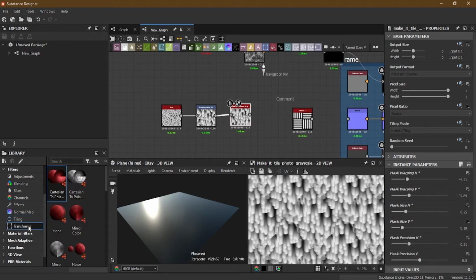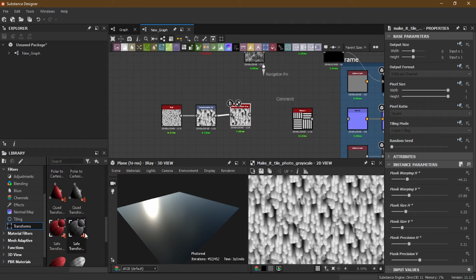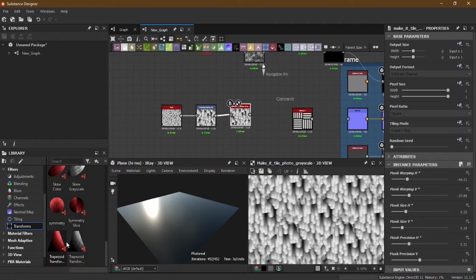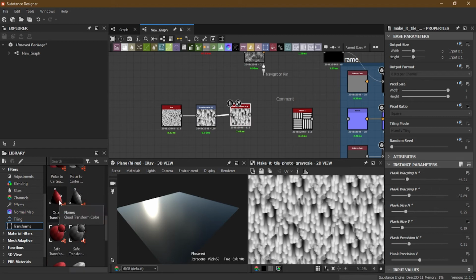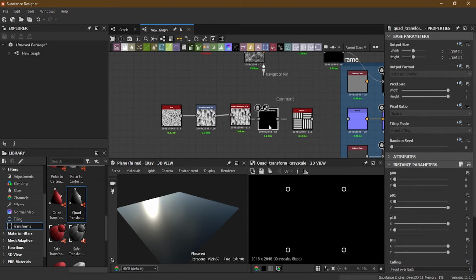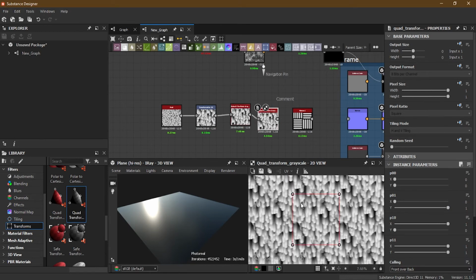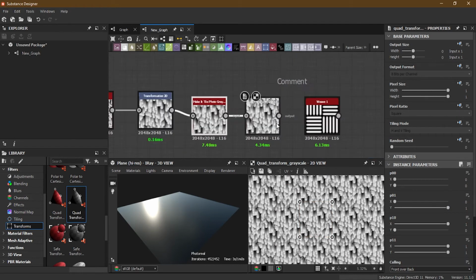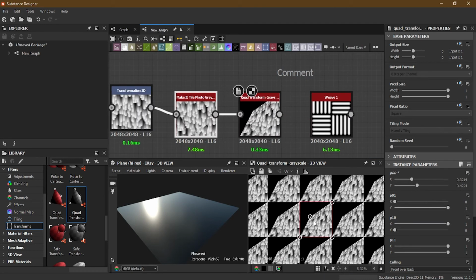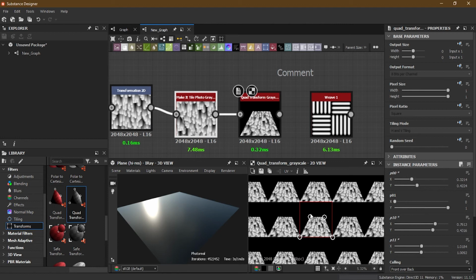Now, the other thing we have here is the transform. The transform category holds all the different transforms, and you can use any one of these. We can do skews, we can do mirrors, we have noises here, we have symmetry, we have a trapezoid, and then we have the quad transform also. Suppose I take the quad transform and plug it in inside, and then if you move it around, you can see how we are getting this.